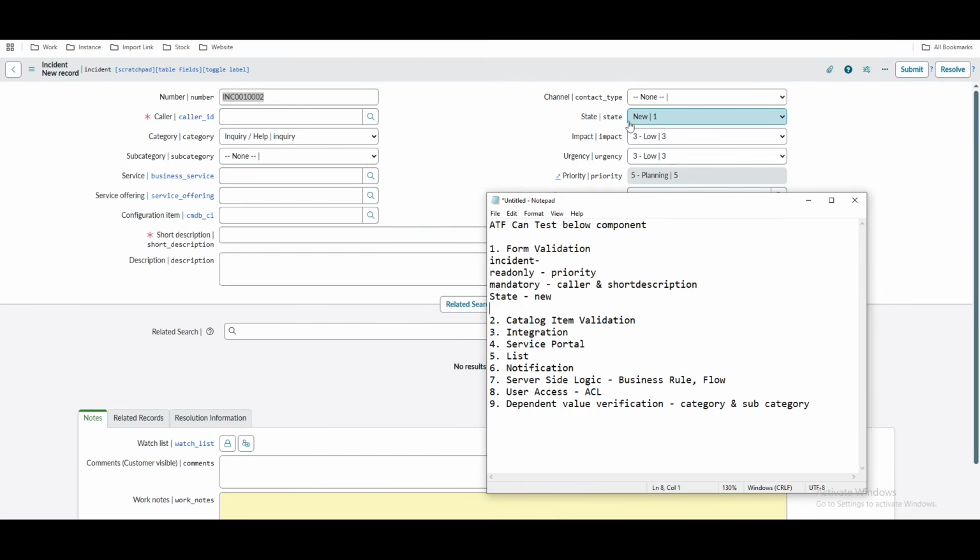So let's assume you are a tester. What do you used to do? You used to impersonate an end user, let's say Abel Tuter or any user. You impersonate that user, and then you open this incident form, and once you open it, you manually verify whether these scenarios are accomplished or not: whether priority is read only, whether these fields are mandatory, and whether state is as expected, right? So the same thing we are going to do in the ATF.